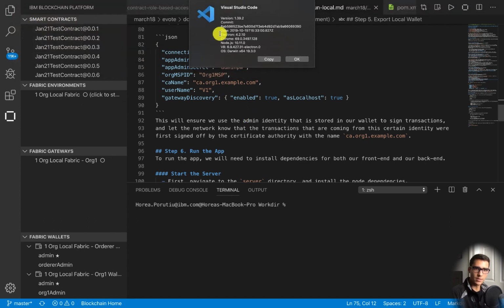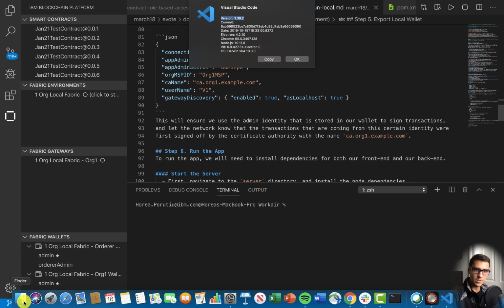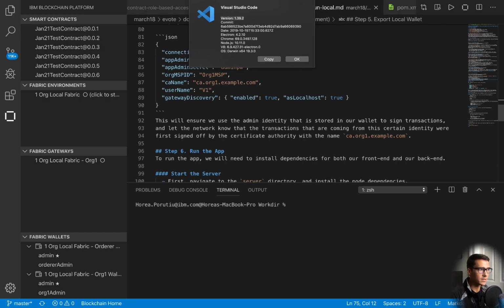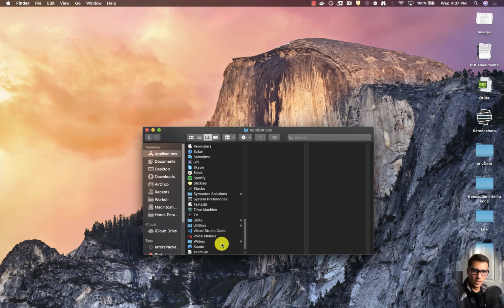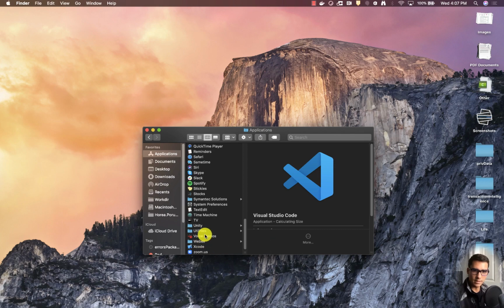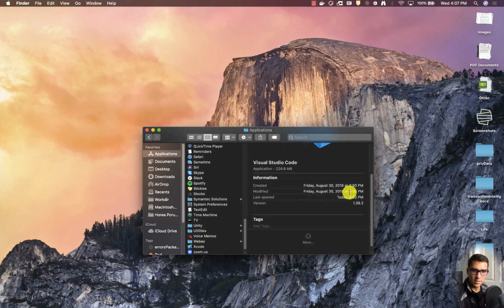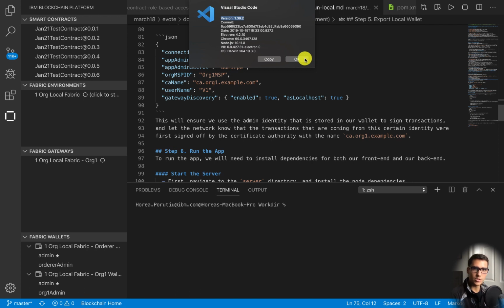there have been some problems with the latest VS Code extension with the IBM Blockchain Platform extension. So I have downgraded to version 1.39. To downgrade, you go into your applications and delete the old one. I deleted mine. Some people say you don't have to delete it, but you need to make sure that version 1.39 is in your applications directory before everything works. So once you download VS Code 1.39, everything should work.